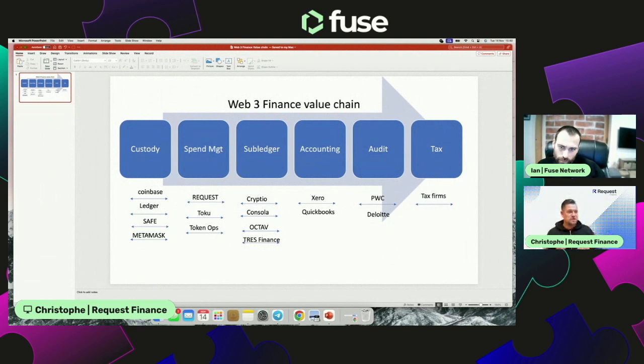Companies can also use payroll companies like Toku, or token vesting companies. I just put examples, like Token Ops, for example. Then there is something important.